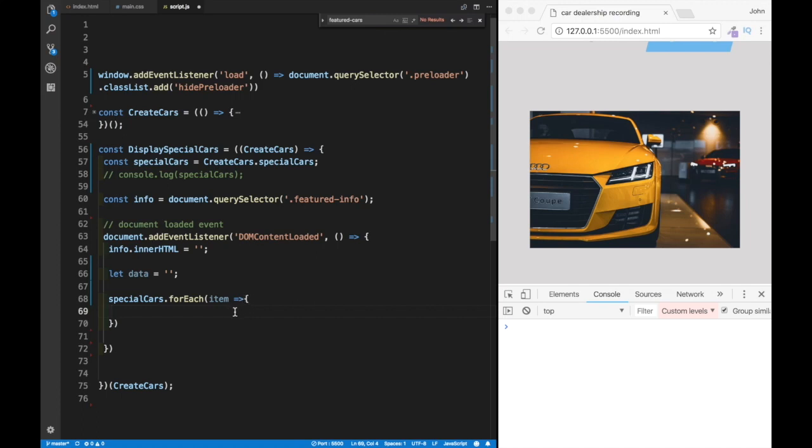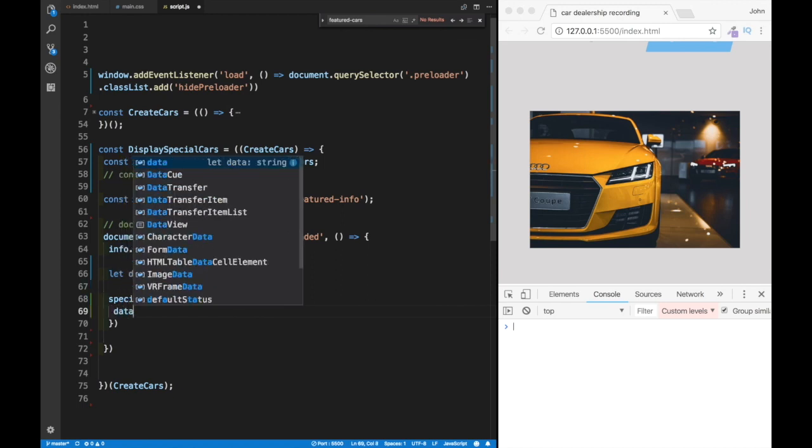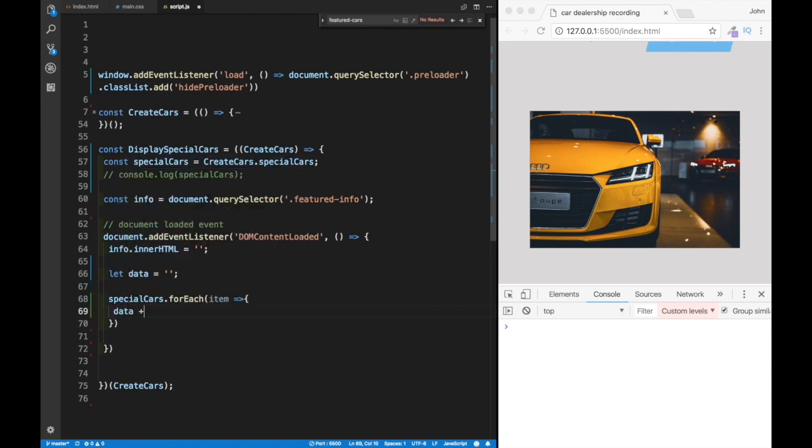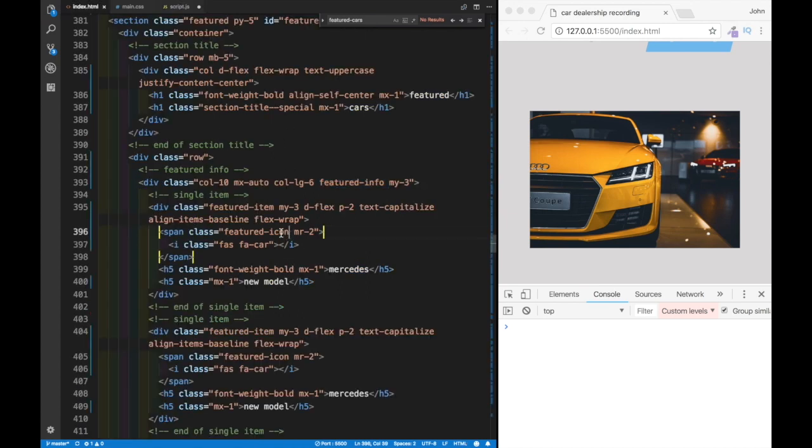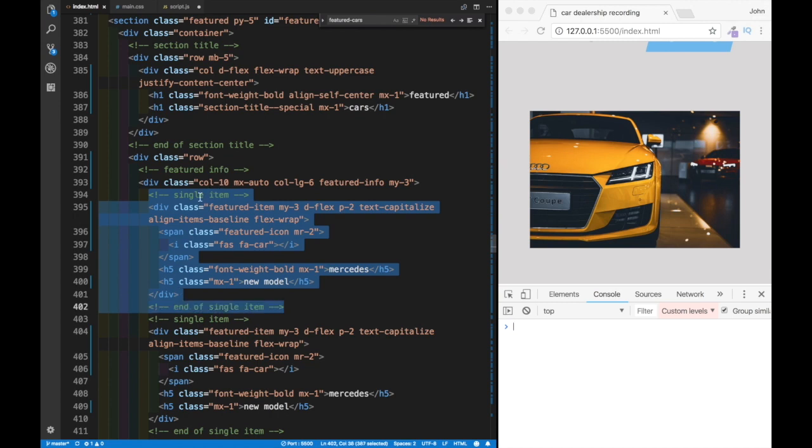Then as I'm looping over each and every item, I would want to add the value to the data. However, I wouldn't just want to pass whatever values I'm getting back from each and every single item back to this data. I actually would want to use the HTML that we already have, as you see for each and every single item. Now for this, I'm going to have to use template literals because they're going to make our life much easier. So the only thing we need to do is grab this one single item, how we had it in the actual HTML. Then let's just copy it.